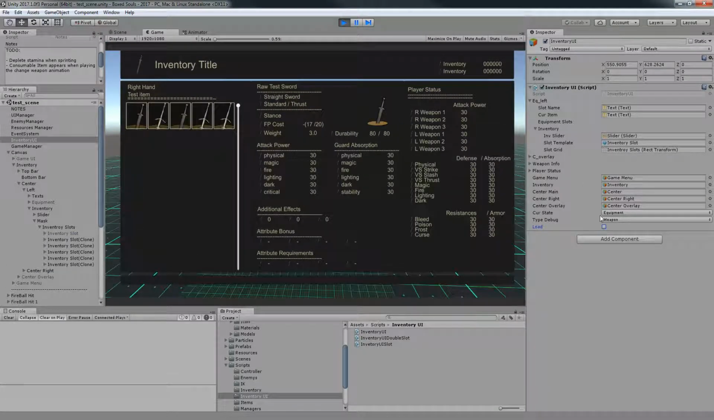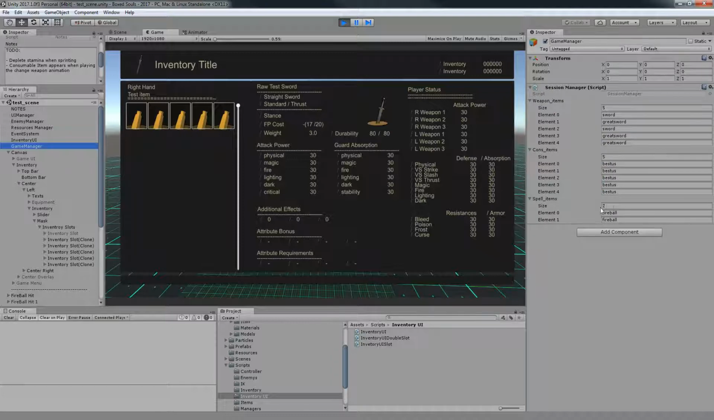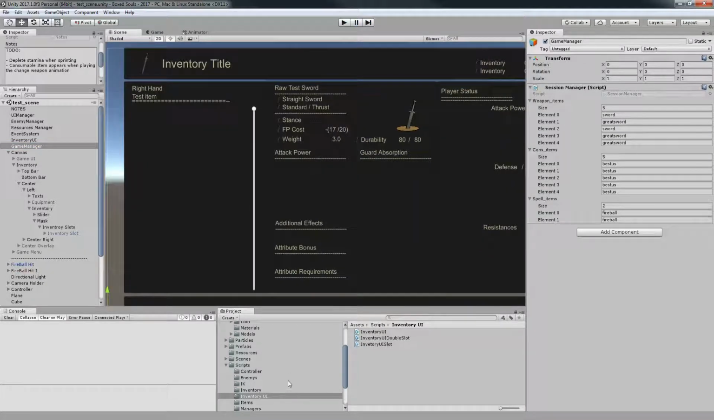Let's see, load weapon, spell doesn't work, and weapon works, so that means the spell has a problem. Consumable works, maybe we forgot to add our spell, or probably we might not even find the fireball. Well, it's either one or the other. Let's see.